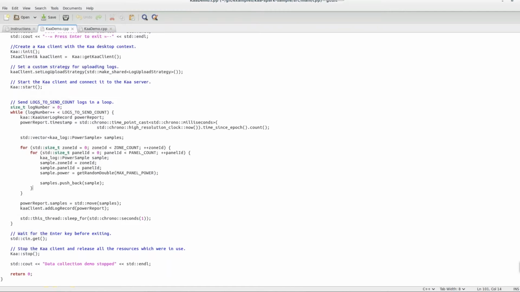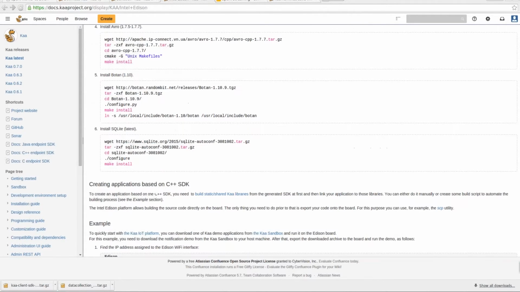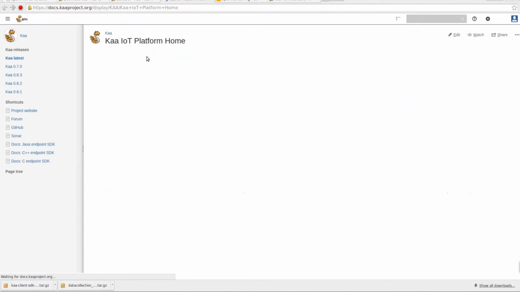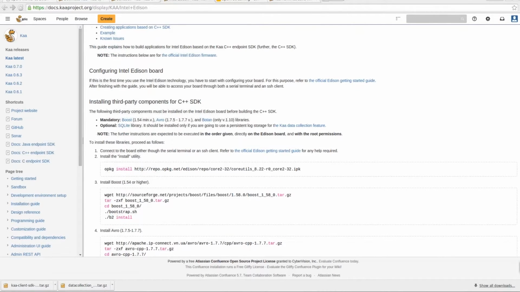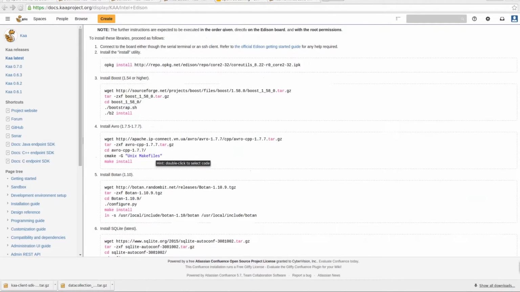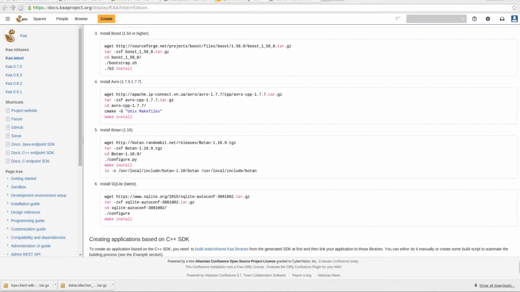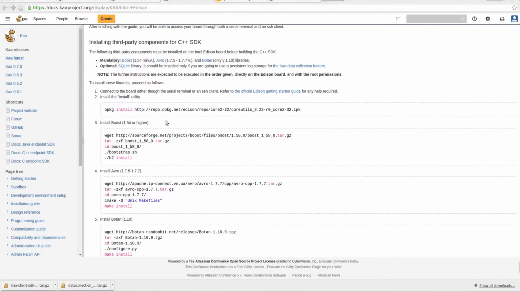So now let's go to the documentation page of Intel Edison. It is accessible from the main Kaa documentation page. You can simply scroll to hardware platforms and click on Intel Edison. This documentation has a list of third-party components required by Kaa and detailed installation steps for each component in order to start building applications on Intel Edison. We have all these components pre-installed on our Intel Edison, which is why we're able to execute a build.